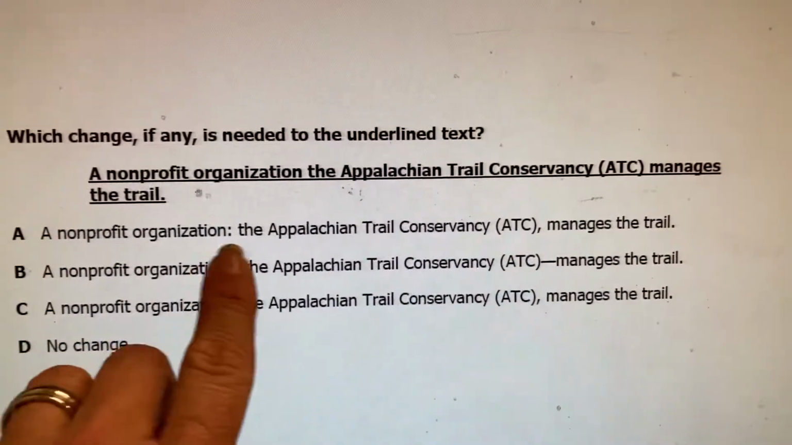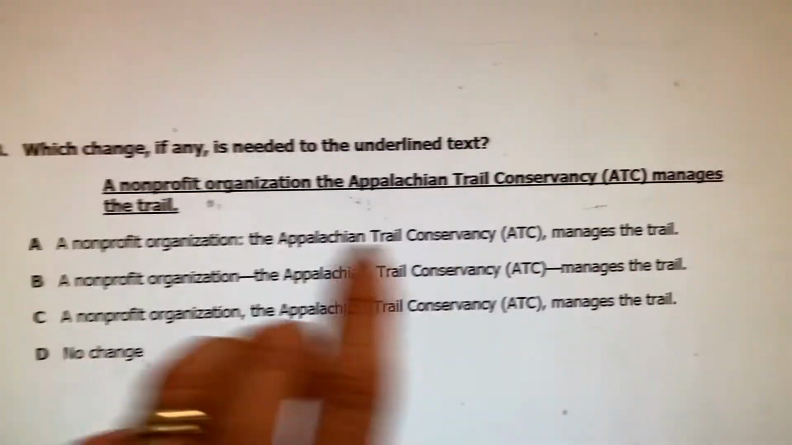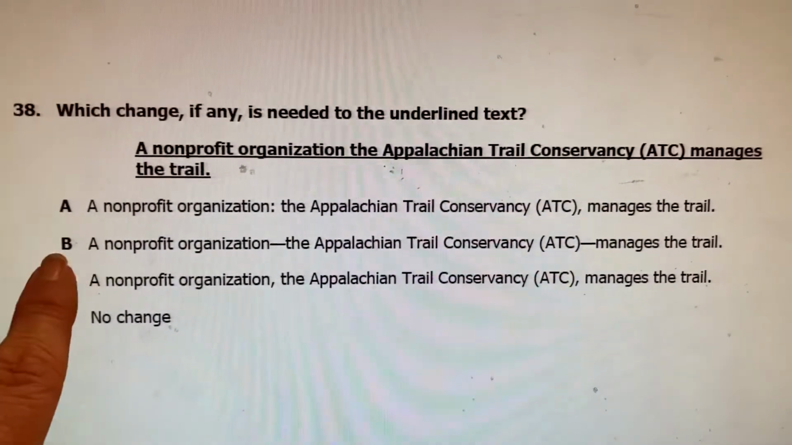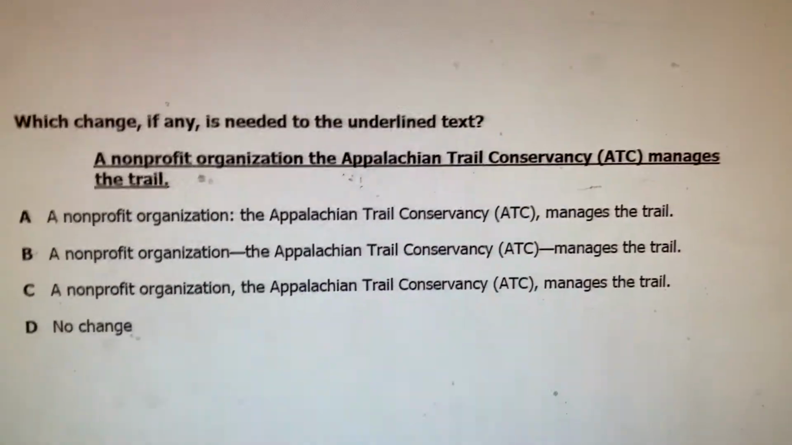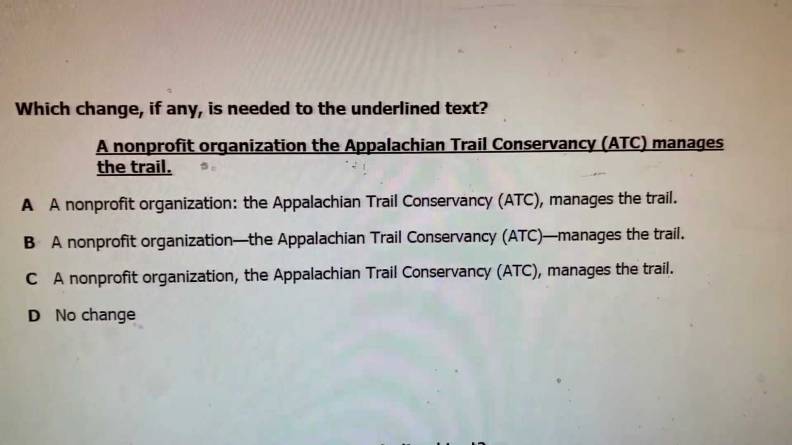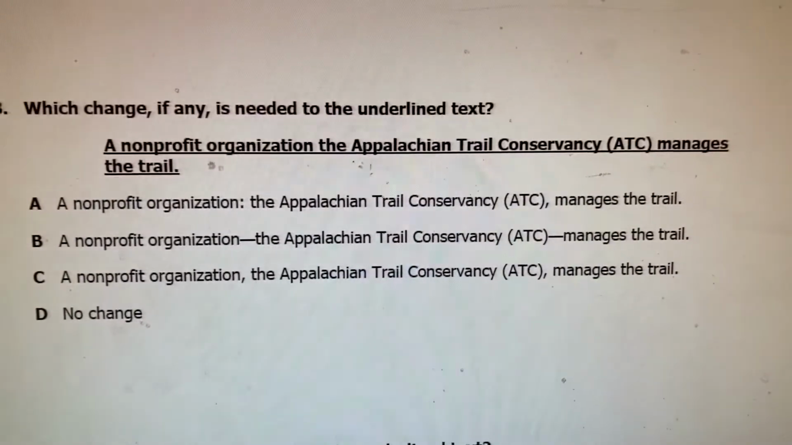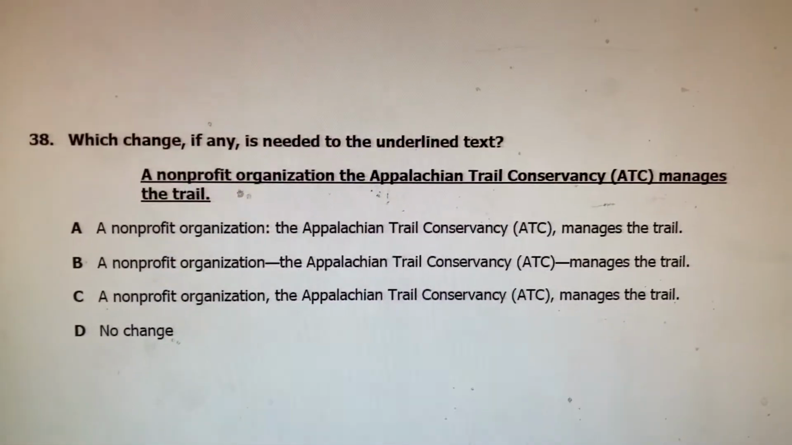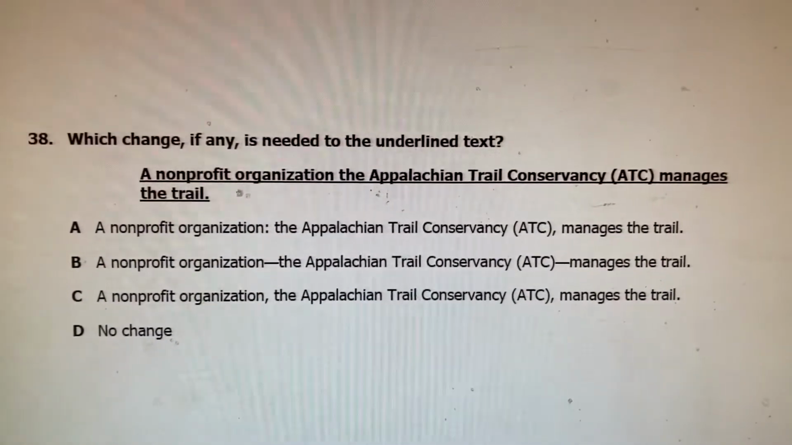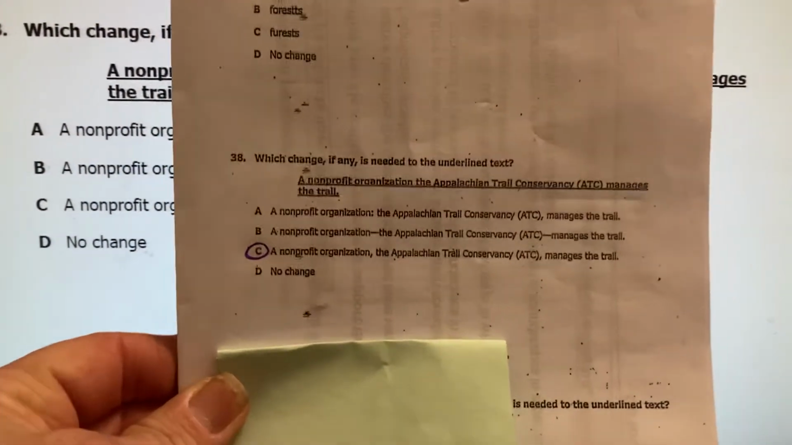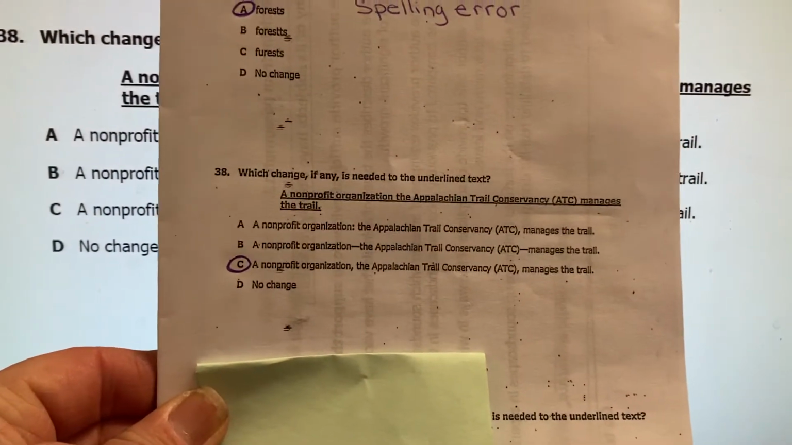Also, I know we're not items in a list, so that's not going to warrant a colon. That's not going to be the correct answer. So the only two possible choices are B and C. And the dashes would indicate that it's just an extension of the sentence, and that's not what's happening there. It's giving me more information about that organization. So therefore, the correct answer is C, because they're using an appositive there.